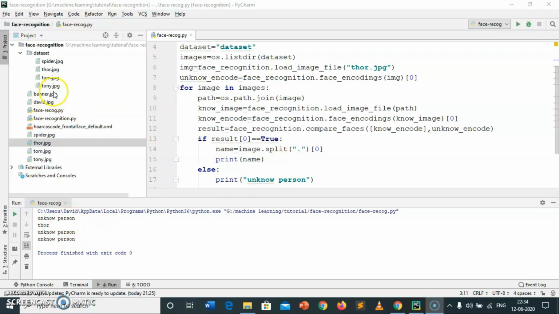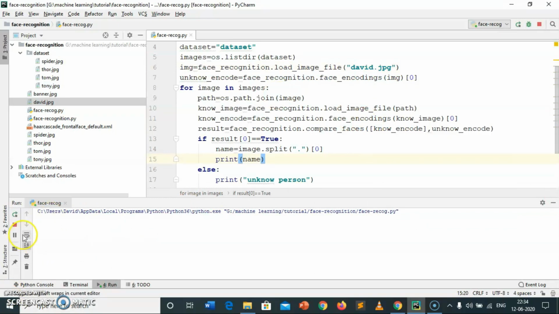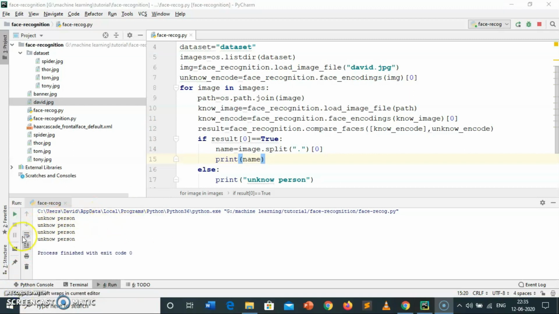So if we want to check another person, so I am going to take another example testing David.jpg. So I just provide here David.jpg. For these images, both are the unknown images. So let's see the message. As you can see here, unknown person, unknown person, unknown person. This provides the unknown person because the David.jpg is not present in our dataset. So for this it is treated as unknown person.